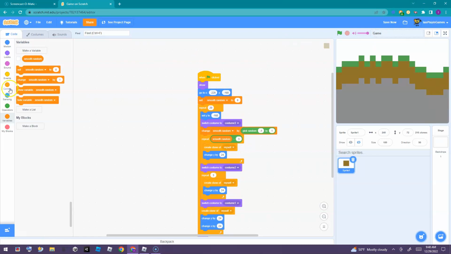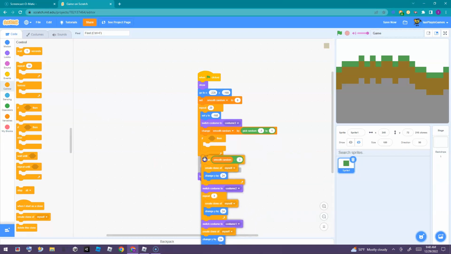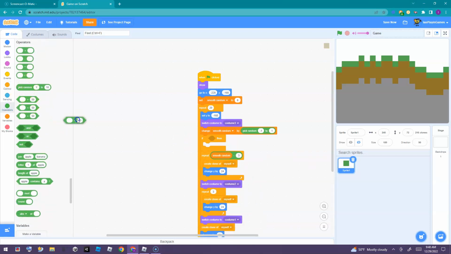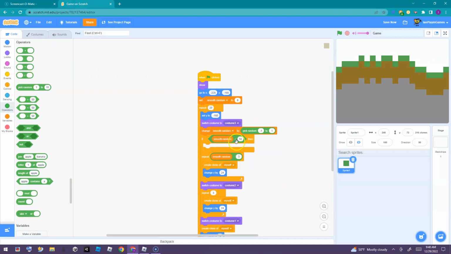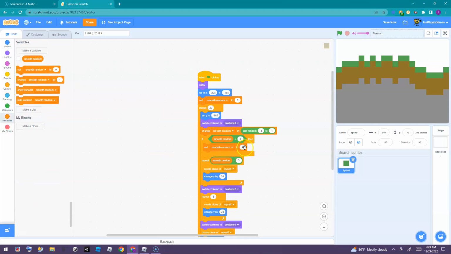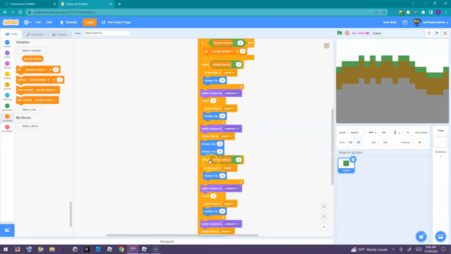But there's too much stone. So we can do an if then right here. And then grab a greater than block or the less than block. If smooth random is less than 4, then you can set smooth random to 4. And same thing here.